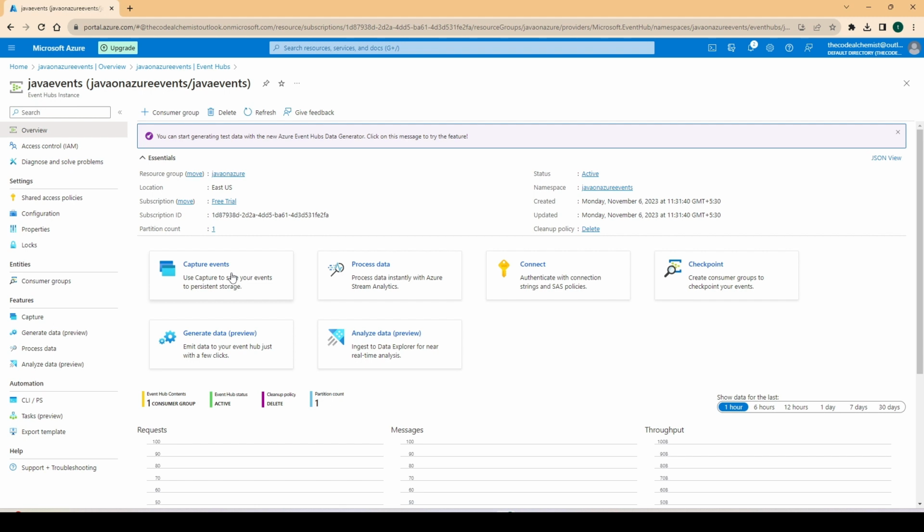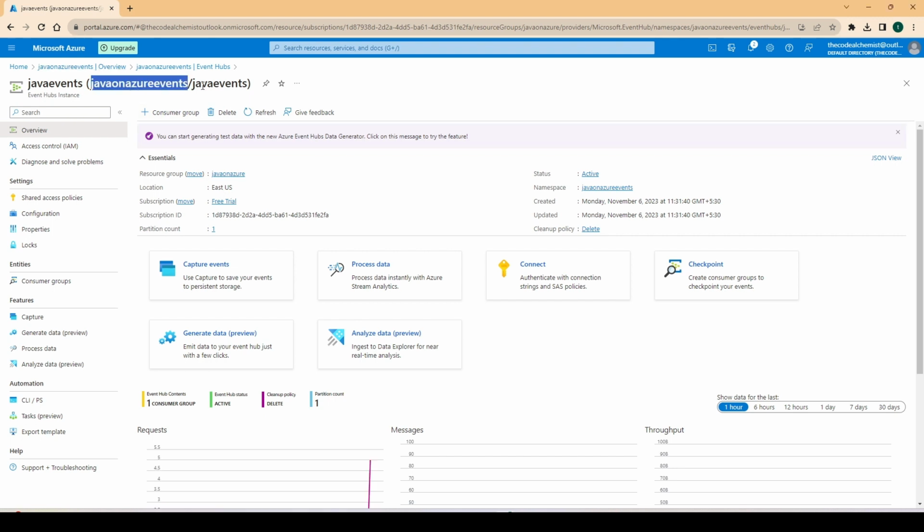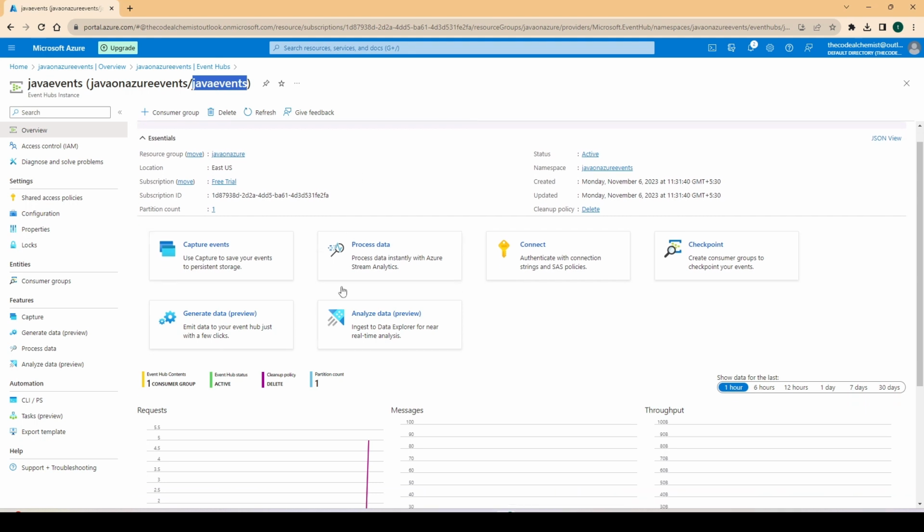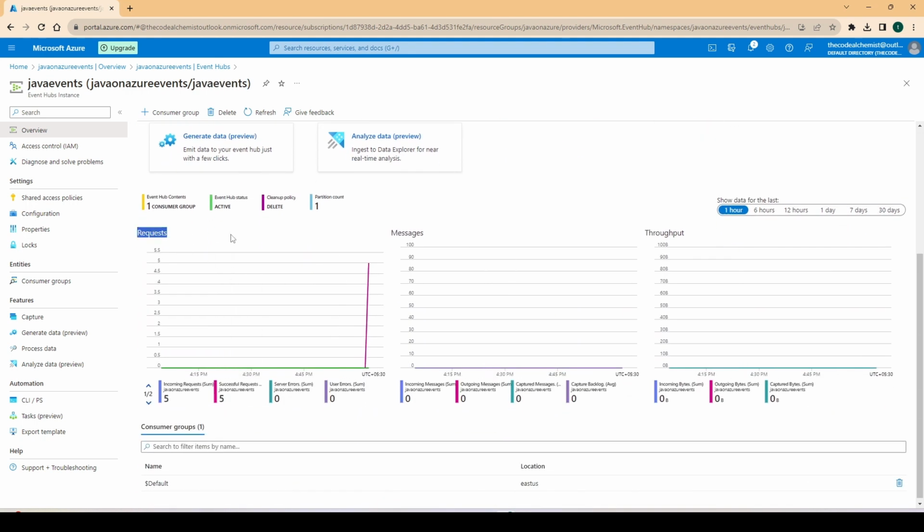If you go to the details, here you can find more information about this Event Hub, like how to capture events, how to process data, and how to connect to this Event Hub. We can even create a consumer group. This is similar to Kafka consumer groups. And under the namespace, this particular Event Hub represents a topic, if we map it to Kafka terminology. So the consumers will read the events or the messages from this Event Hub, and similarly producers will generate the data or events for this Event Hub. And you can see that information here, like number of requests, the data about messages, the throughput, the consumer group, and so on.